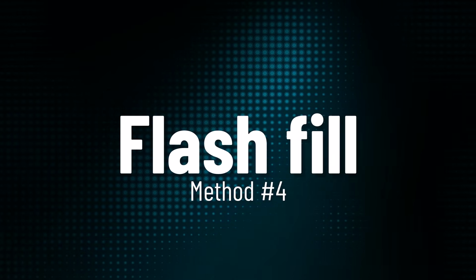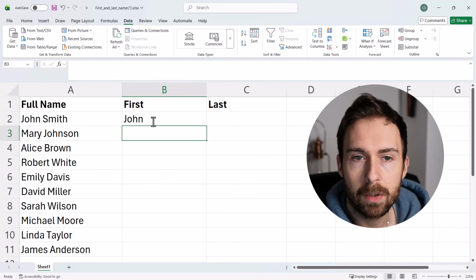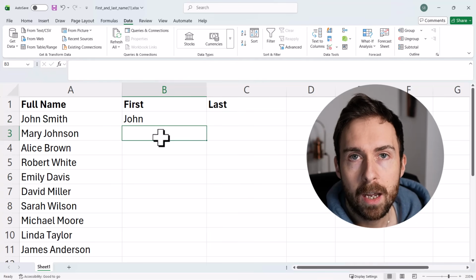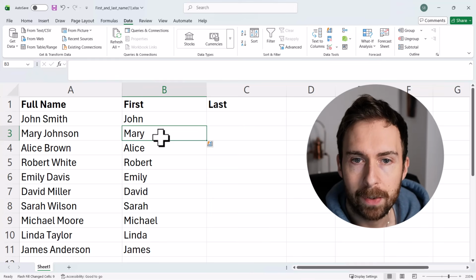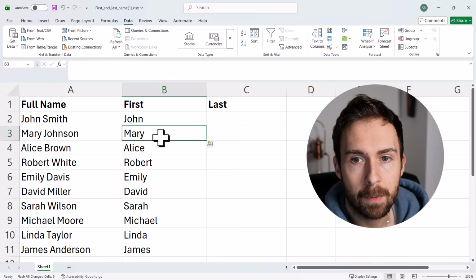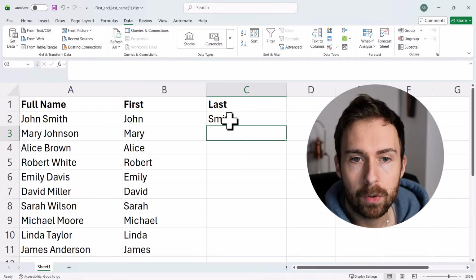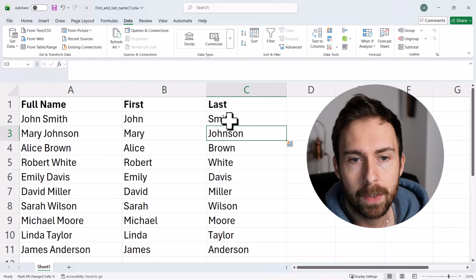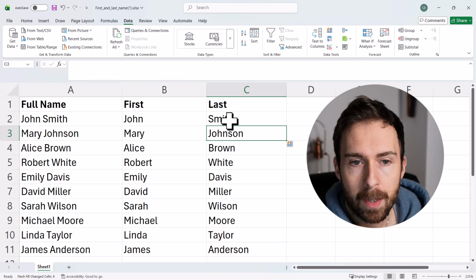Method 4, Flash Fill, the mind reader. In an empty cell, type in the first name from the first cell manually. Then click the cell below it and press Ctrl and E on your keyboard. Excel then automatically detects patterns. In this case, it knows you want the first name, and then fills in the rest like magic. Repeat the same for the last names. Type the first last name, press Ctrl and E again, done, in a matter of seconds. And just a note, Flash Fill is also not dynamic, so if your data changes over time, you might need to reapply it. But for a quick one-off job, it's super easy.